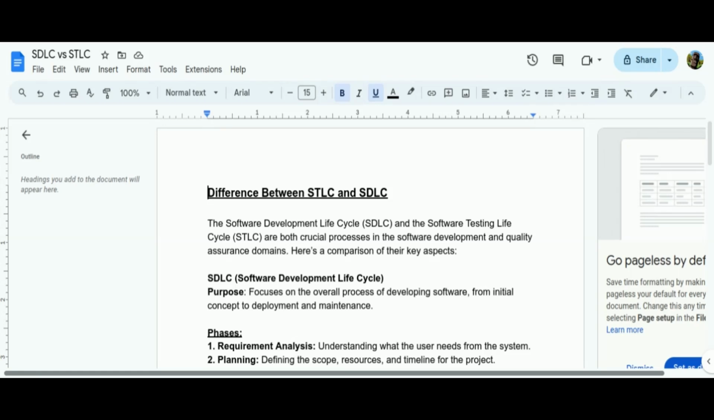So the software development life cycle and the software testing life cycle are both crucial processes in the software development and quality assurance domain. Already I said software development for SDLC, quality assurance for STLC. Here is a comparison of their key aspects.